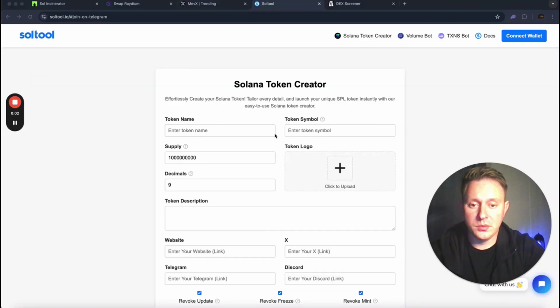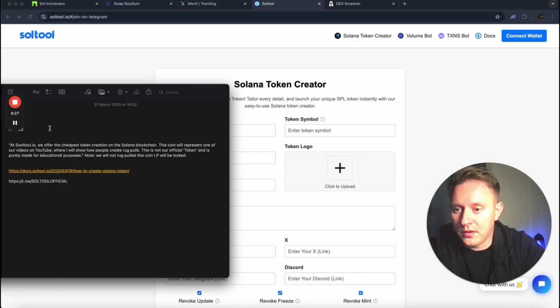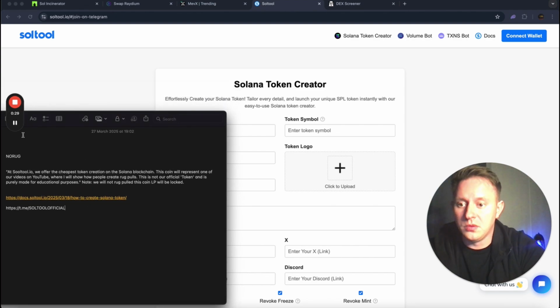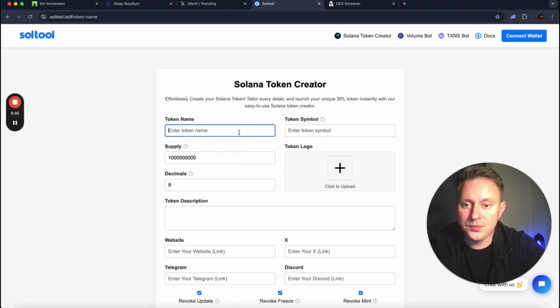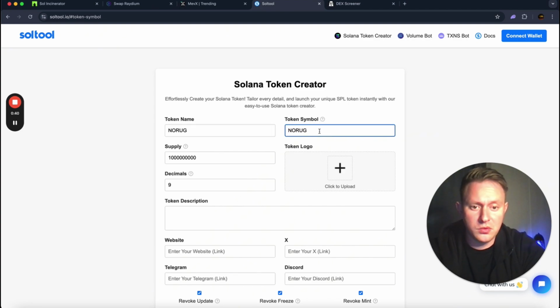So guys, we're in my computer now and we're gonna start by creating a token, because regardless of whether it is a rug pull or a normal coin, it always starts with a token, and we are the ones who have the cheapest token creation tool, soltool.io. So I'm gonna use my own tool to create a token. I have a little bit of things ready here so we don't just waste time thinking. So I call this token no rug. For token name, we're gonna choose no rug. For symbol, we're gonna choose no rug.